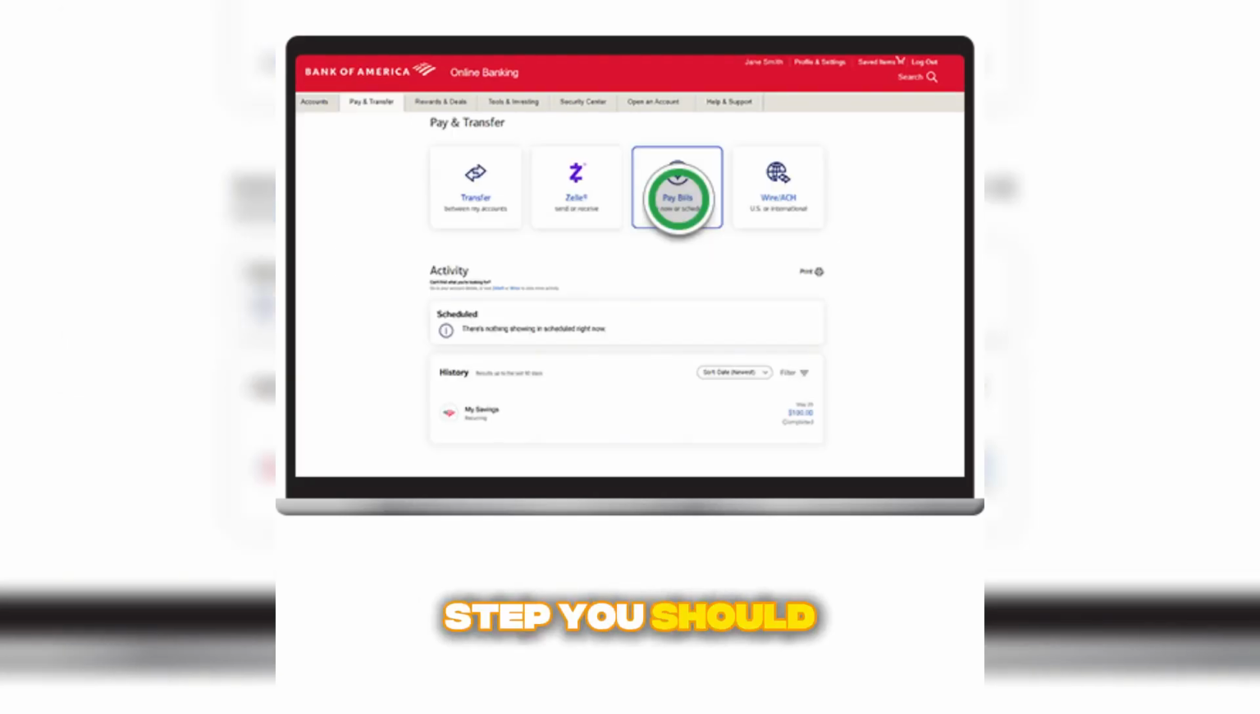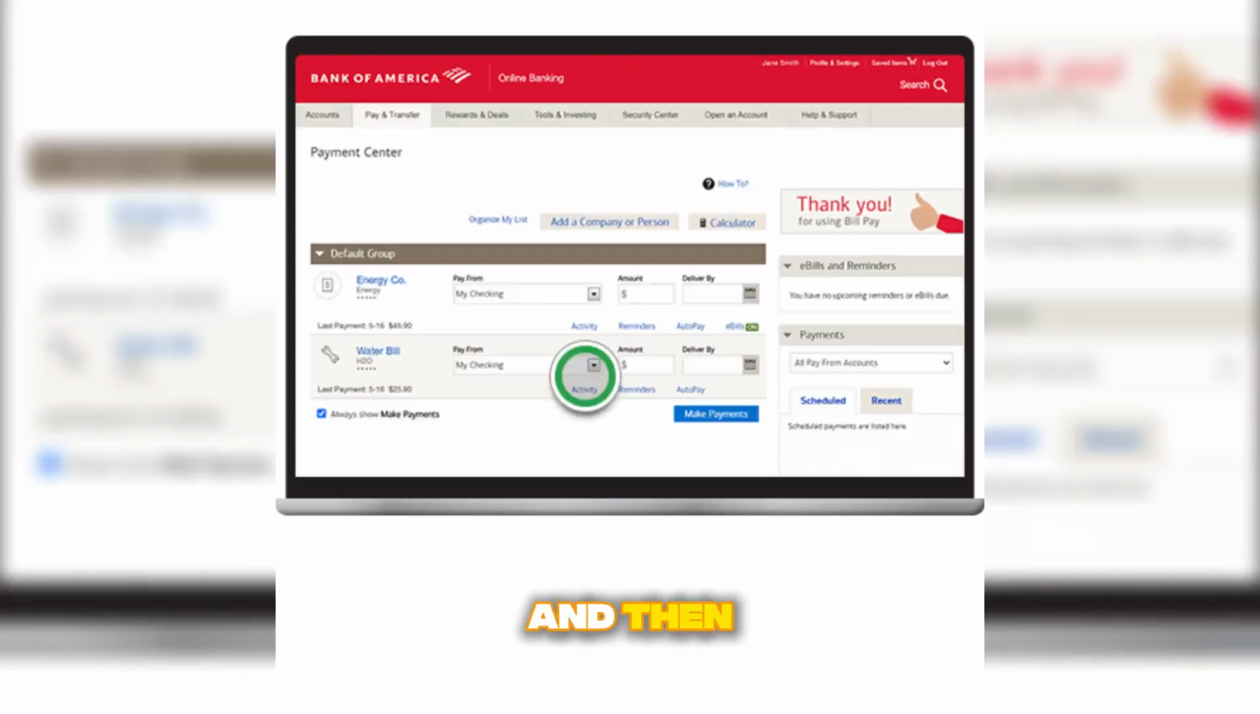For the next step, you should select pay bills. Pairing, and then all payees you have previously set up will show here. Select the payee you wish to pay and select the pay from account. To add a new payee, use the add payee to bill pay option. You can view activity, set reminders, set up autopay, or view and request e-bills. Click on the items under each payee for details.